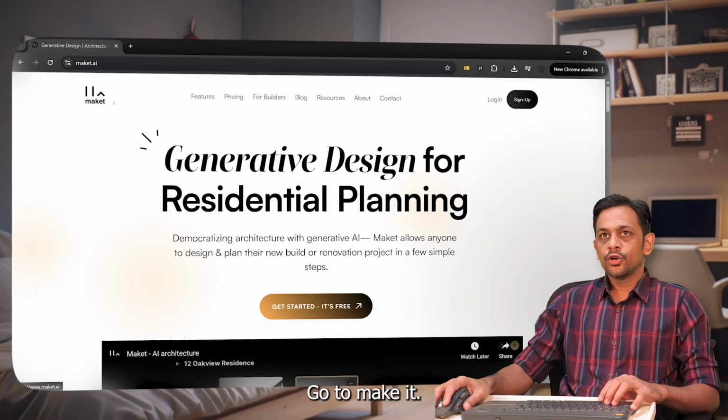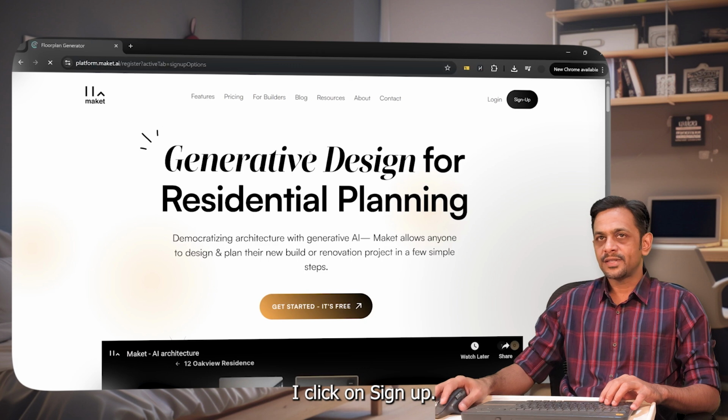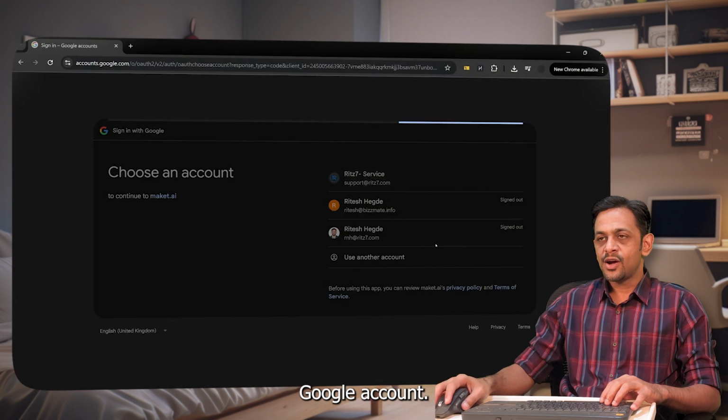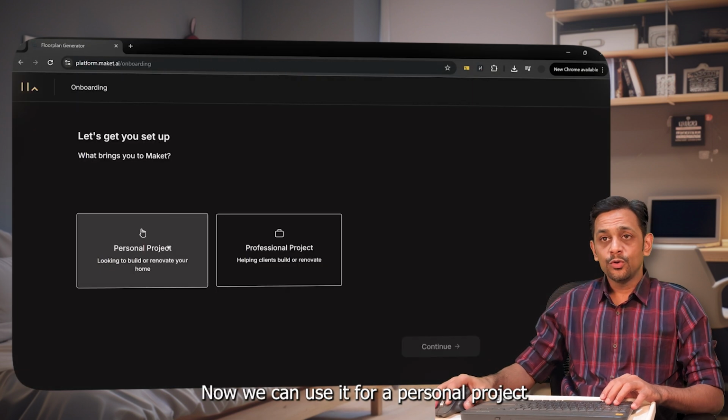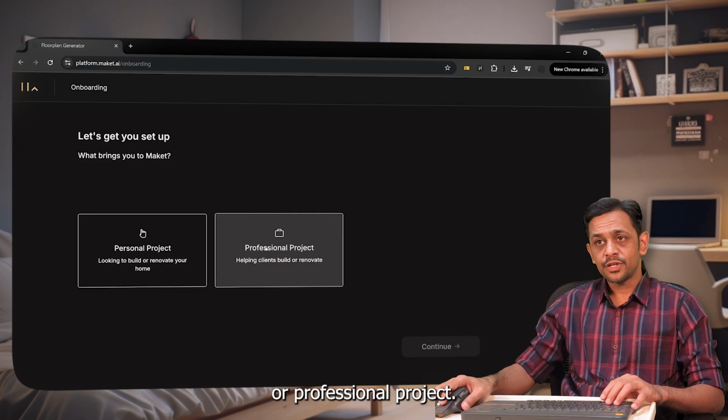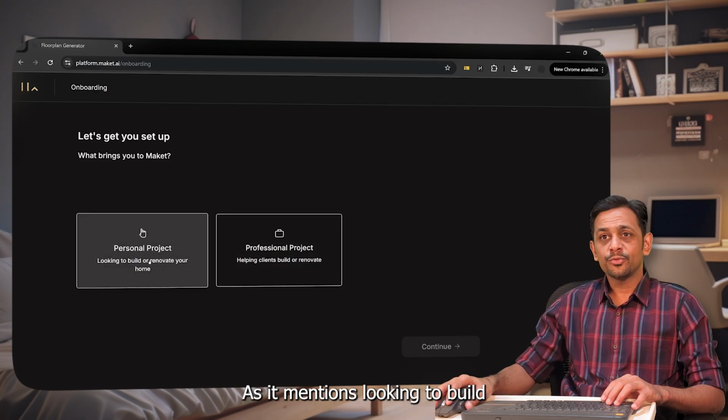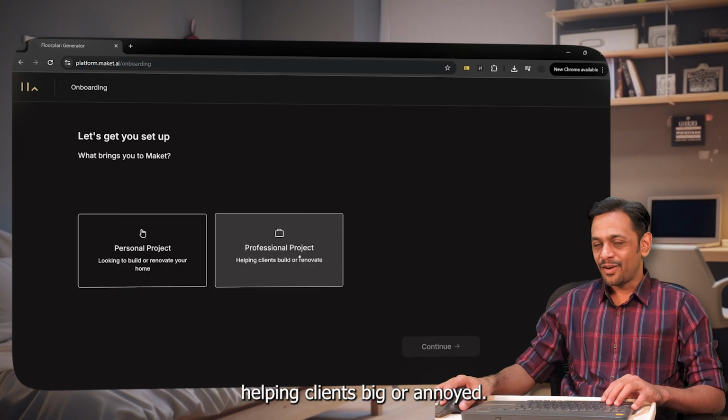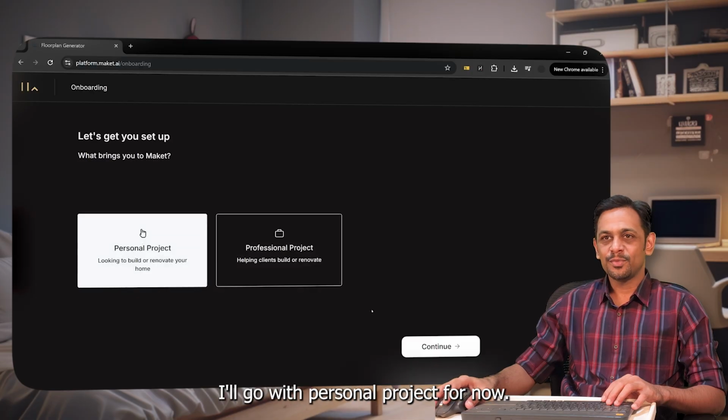So to begin, go to Maket.ai, click on sign up with Google, select the account, click on continue. Now we can use it for a personal project or professional project, right? As it mentions looking to build or renovate your home, then we can use this. Helping clients build or renovate, we can use this one. I'll go with personal project for now.